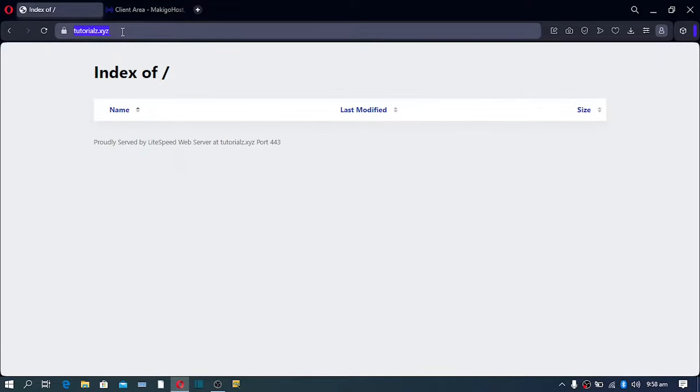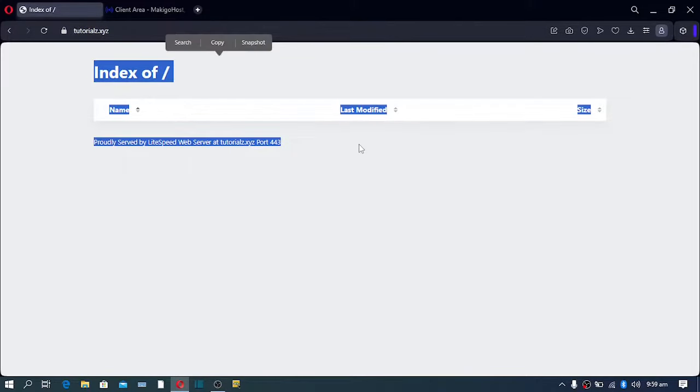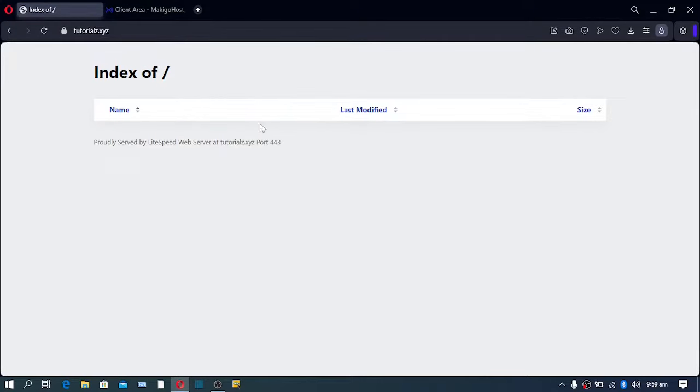Once you type your site or your web address in the search box like this or on your browser and hit enter, you should see something like this after the propagation period. This means you are now live on the internet. And that means if you give this link to anyone on this planet, you'll be able to see this page. So anything you upload here is going to be rendered on the internet.